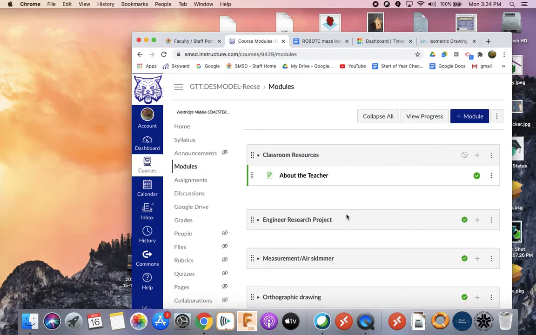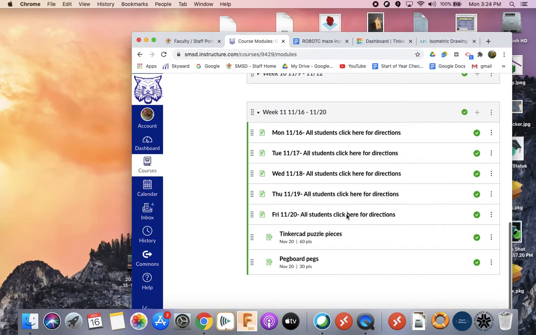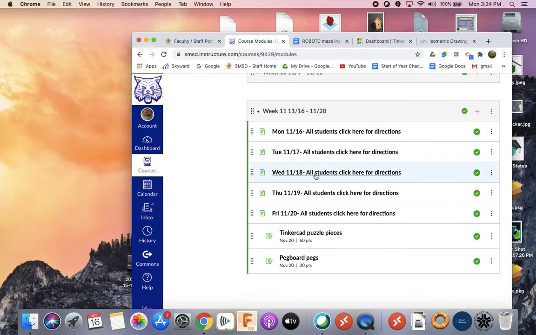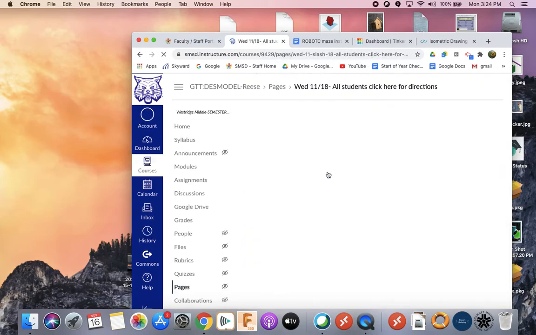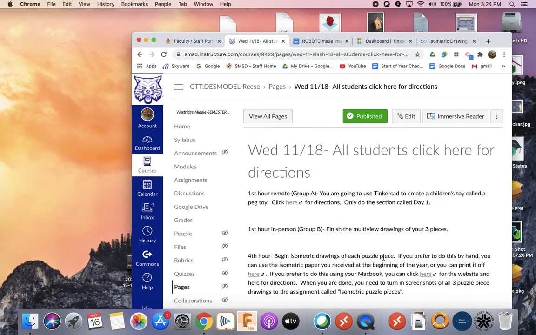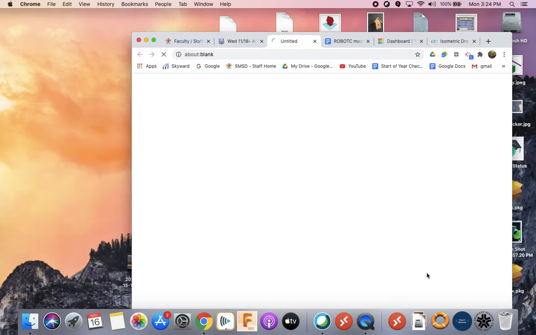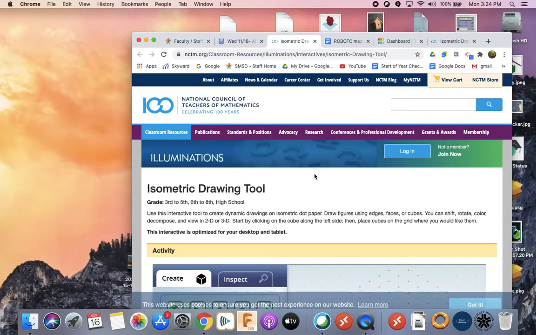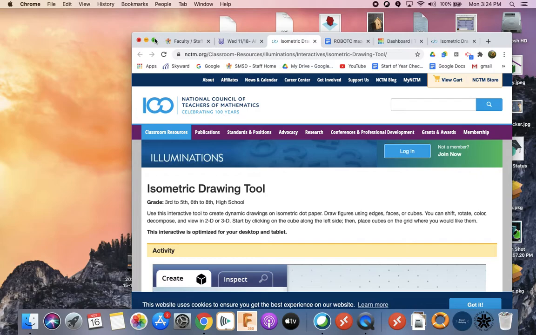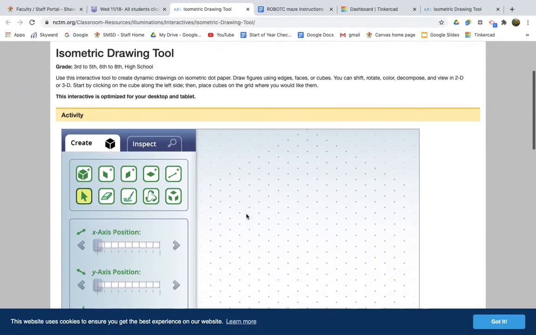Once you're in the Modules list, scroll all the way down to the bottom where you'll find Week 11. Click on Wednesday. And once you read through this, it tells you that if you prefer to do this using your MacBook, you can click here for the website, and then directions are later on. So you click here, and it takes you to the website that you can use to do isometric drawings.